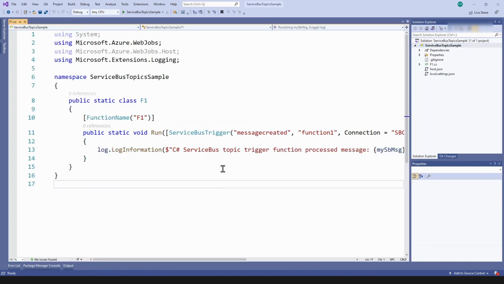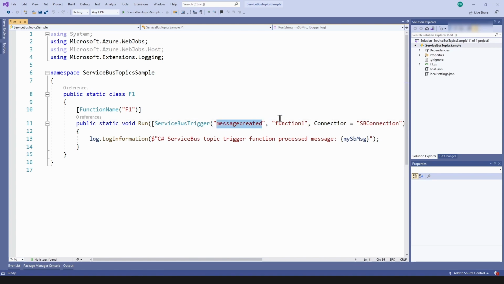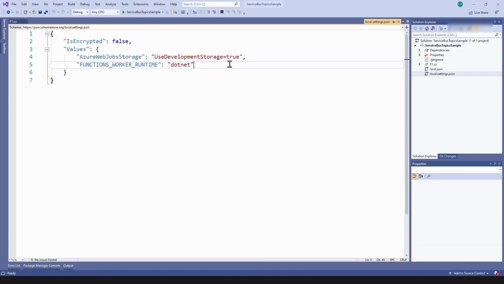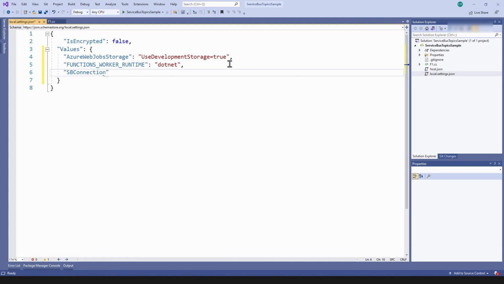As you can see, they all got populated, like message created and function 1, which is the name that I have given to my subscription on Azure. Also, you can see I have the connection name as well. I'm going to copy this connection name and go into the local settings file and insert it as a configuration here. Now let's go back to my Visual Studio.